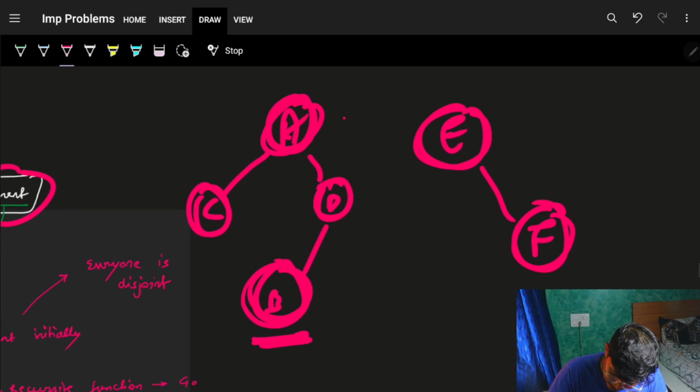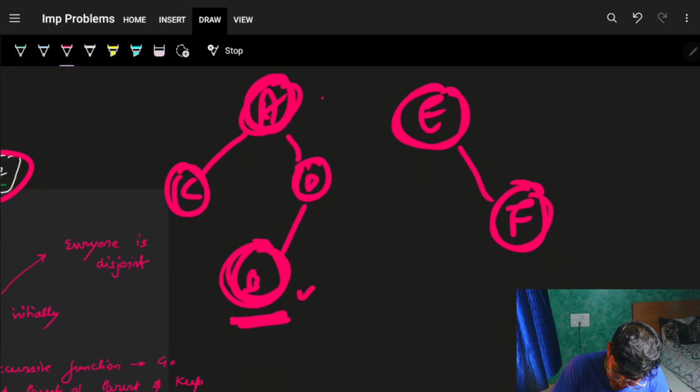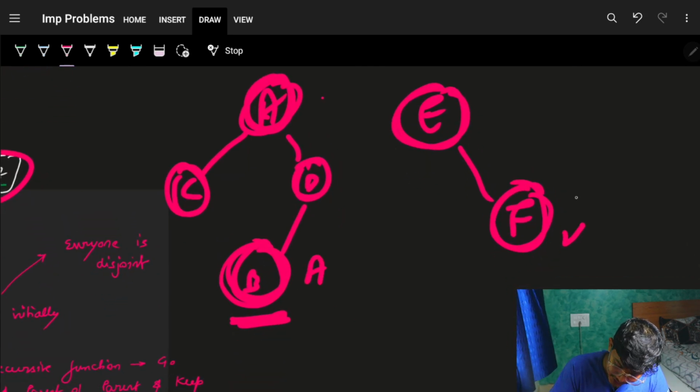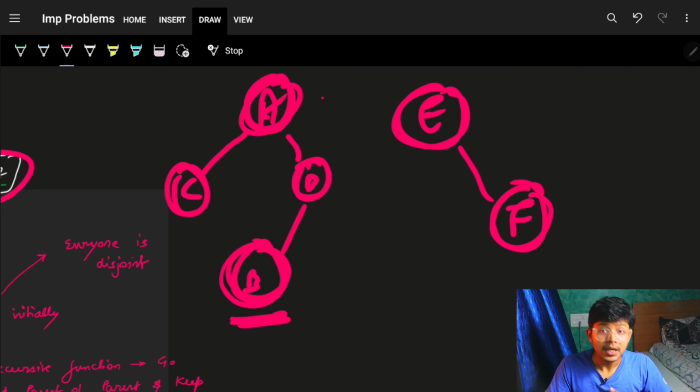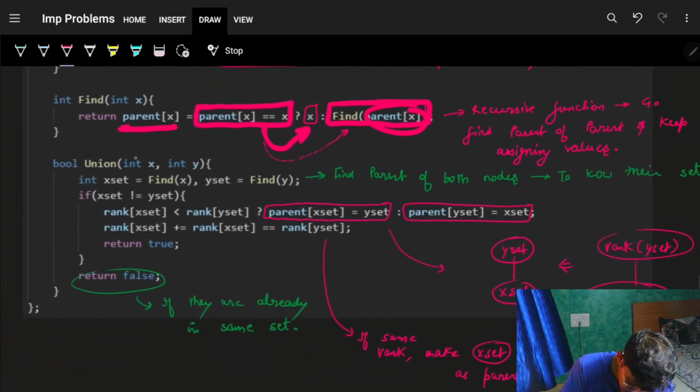Again, let's say I have found the parent, but maybe I want to attach these. I know I have B and I have F. The parent of B is A, the parent of F is E. I know I have to attach both of them. If I want to attach both of them, now simply comes the union.